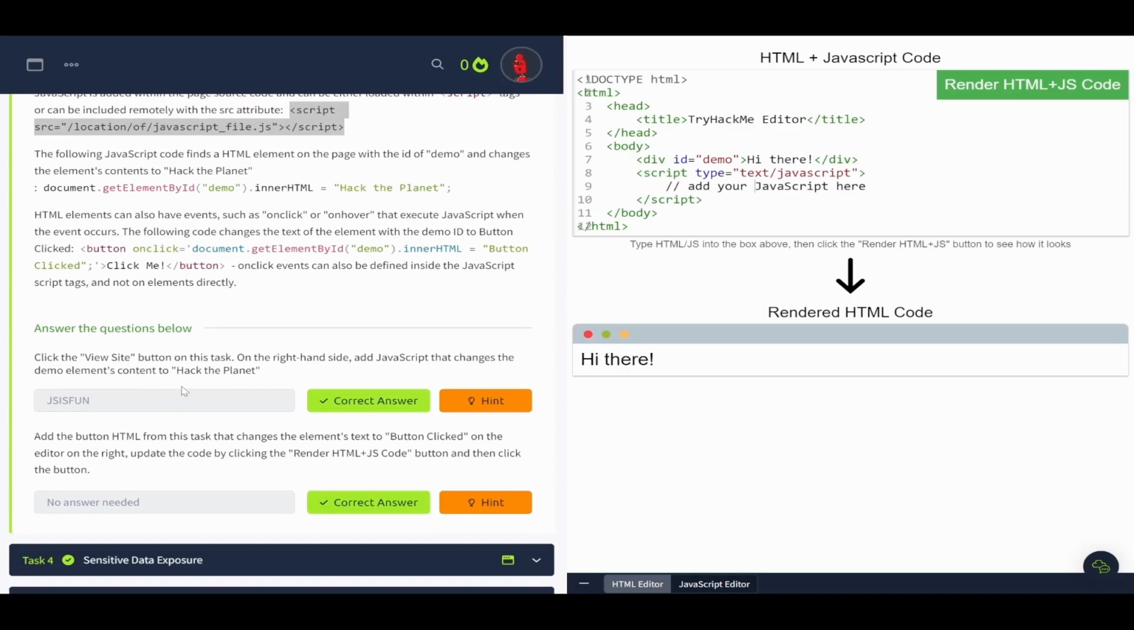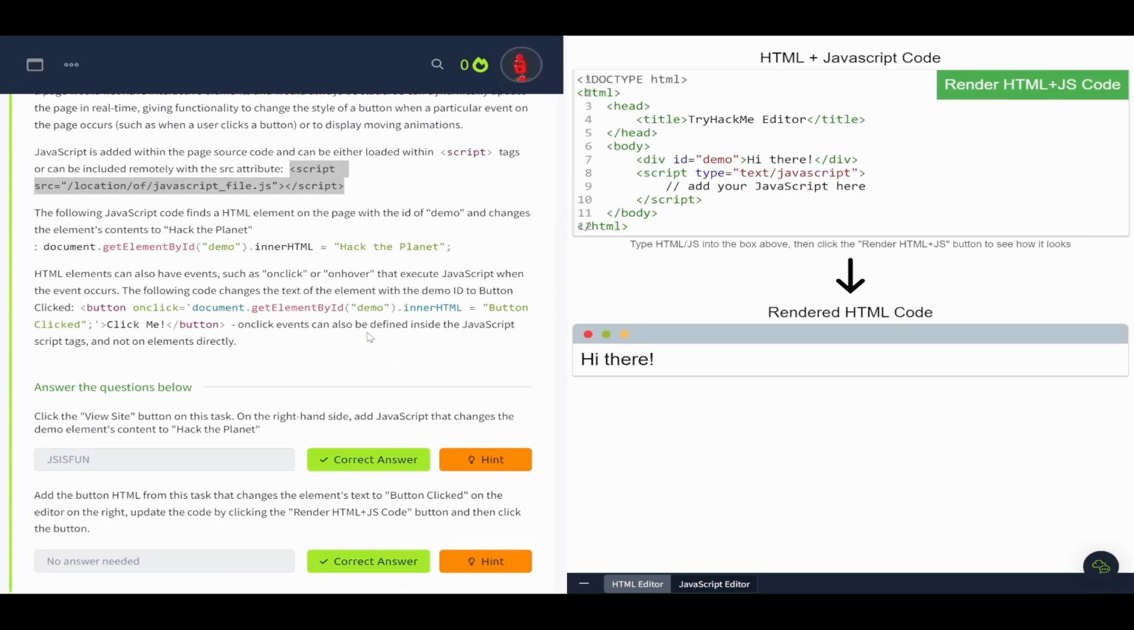Let's see, first question. Add JavaScript to change the demo element's context to hack the planet. And they give you a little thing right here, so we can literally just copy this and we can paste it right there. Now what this is doing is it's finding the element, and it's doing that by a unique ID, which is demo. And we can see that the demo right here just says hi there. And then what we're doing is we're taking that and we're going to change it to hack the planet.